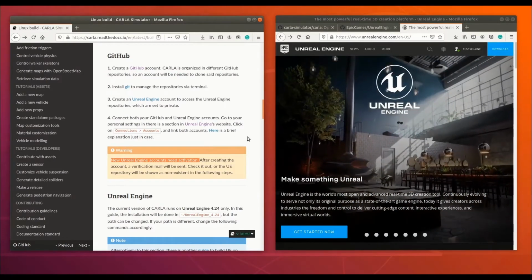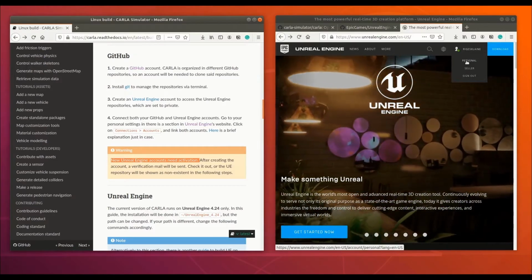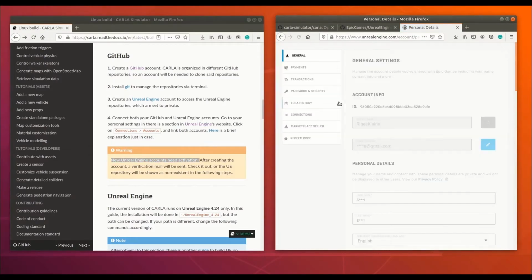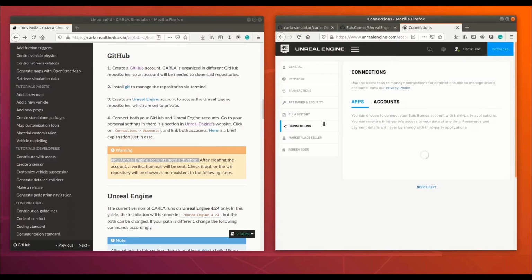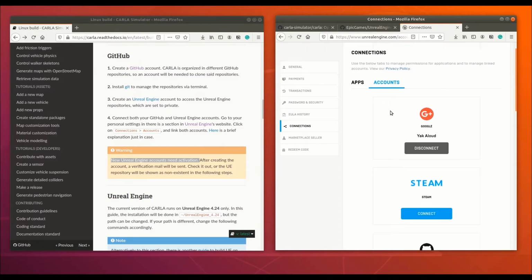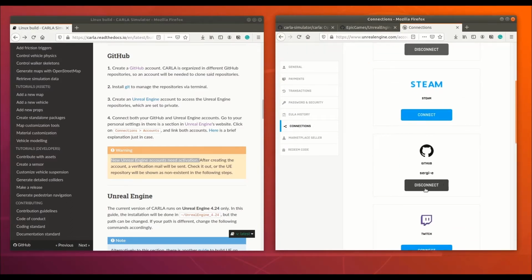Once you have both accounts, go to the Personal panel in the Unreal Engine website, click on Connections, and then Accounts. There should be an option to connect GitHub and Unreal Engine accounts. Click on it and sign in if necessary.